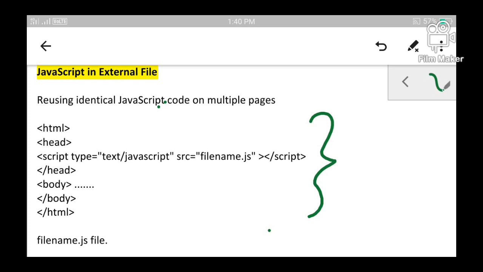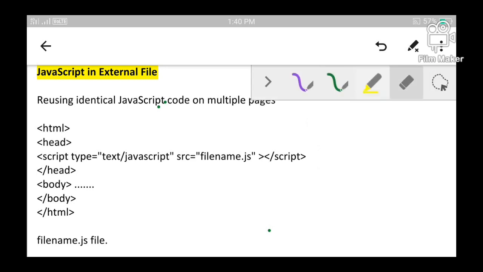So in this way, if it is written as a separate external file, any program can call it and get it executed. So in this way, JavaScript can be included in 4 different ways. It can be included only in the body section, or it can be specified only in the head section, or it can be specified in both body and head section, or at last it can be specified as a separate external file.